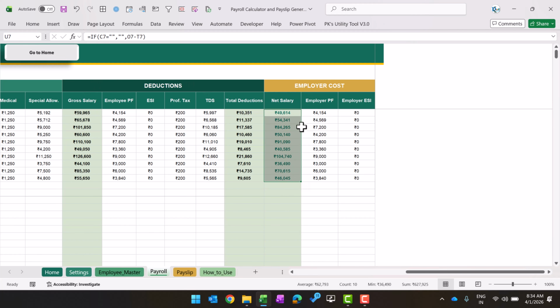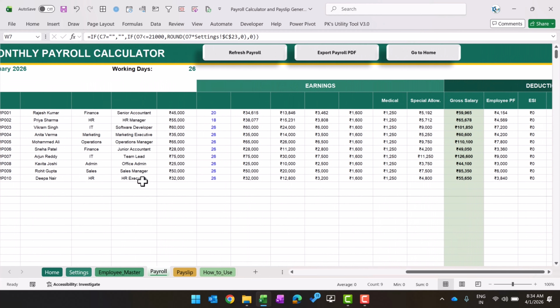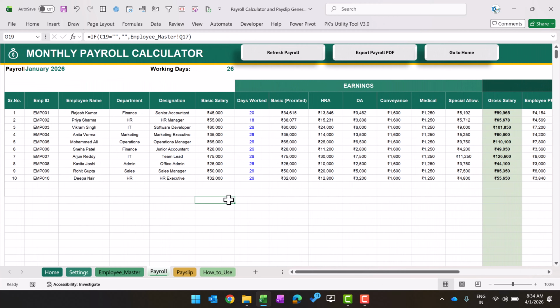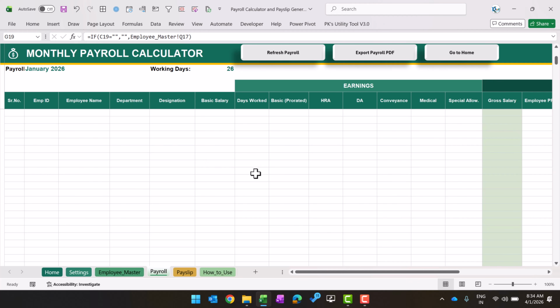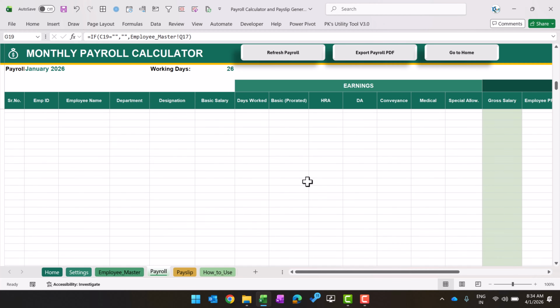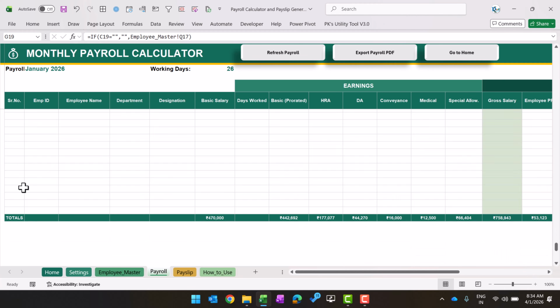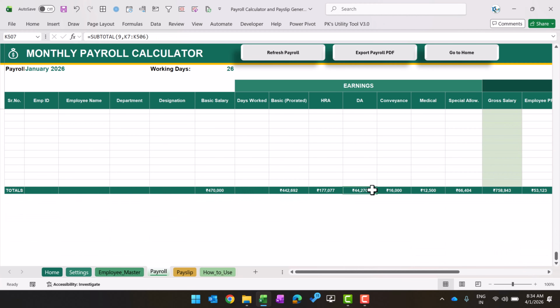So this is the net salary, then this is the employer side PF and ESI if any, and you can enter up to 500 employee information, and you can expand that also, just insert new rows in between, and then you can get that. But up to 500 we have given the format in this template, and at bottom we have given the total also, so you can see the totals also here.